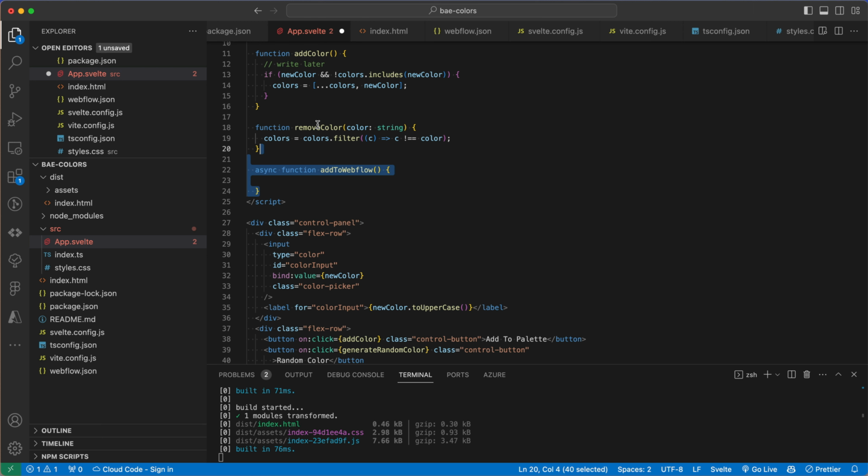All right, let's go ahead and define our function. This is going to be addToWebflow, and since we're interacting with the Designer, I'm going to make this function asynchronous because some of these methods return promises and may take time and may time out, so we're going to use the async await syntax within this function.